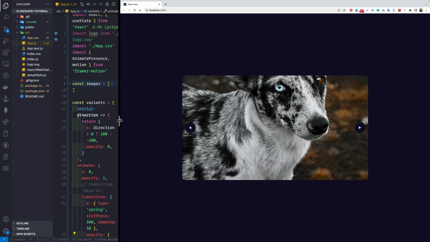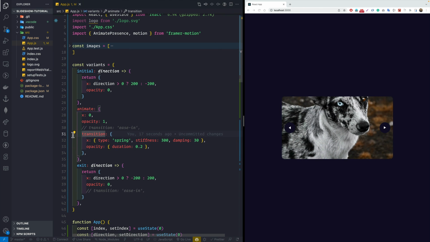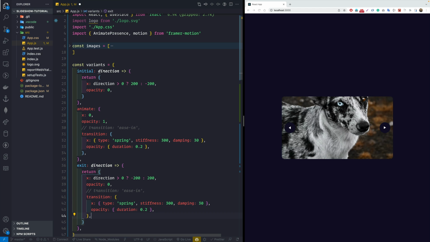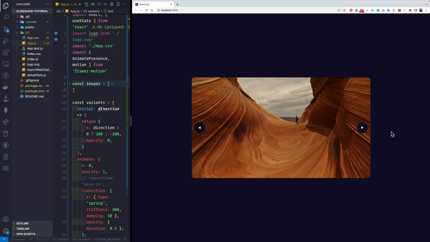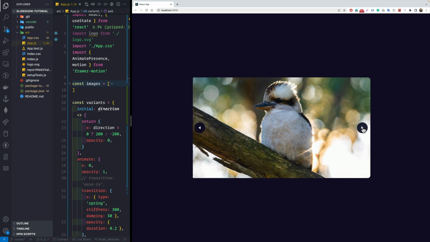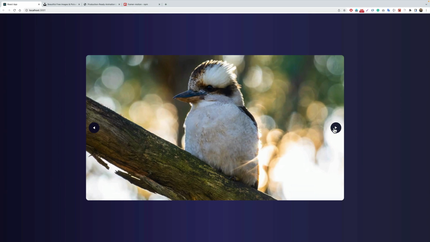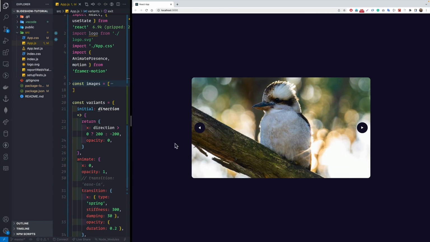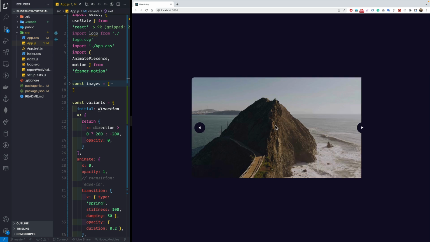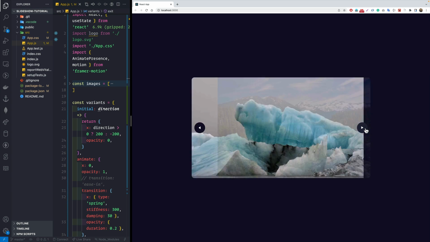And the same transition object you can also provide in the exit property here, because we also want to have some kind of an exit animation whenever the exiting is happening. So let me save this. And now if I click here, we see that we get this smooth animation here, which is the same as in this demonstration here. So we can click here, we are getting this thing here.